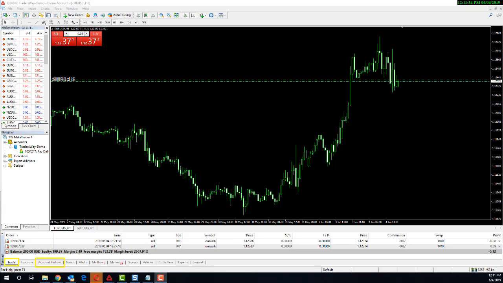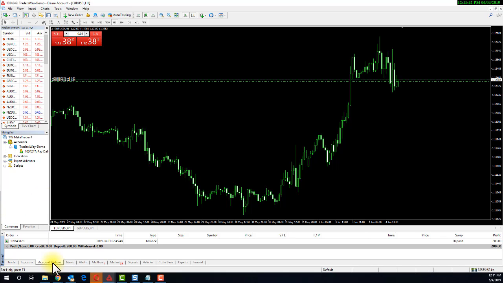So basically, whenever you're done with a trade and you want to look at what's going on or what happened previously, we can go to the account history and it's going to show you what happened and the time you made the trade, the price you got into the trade, the price you got out of the trade. Basically, all the information you have will be here in your account history tab.